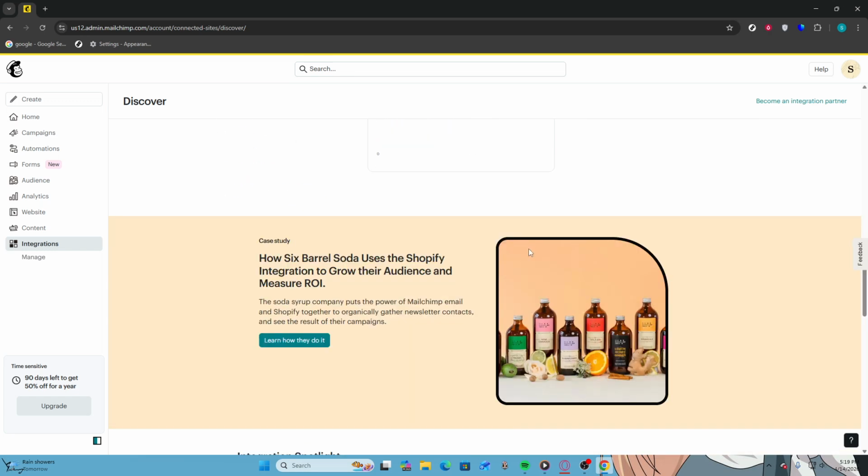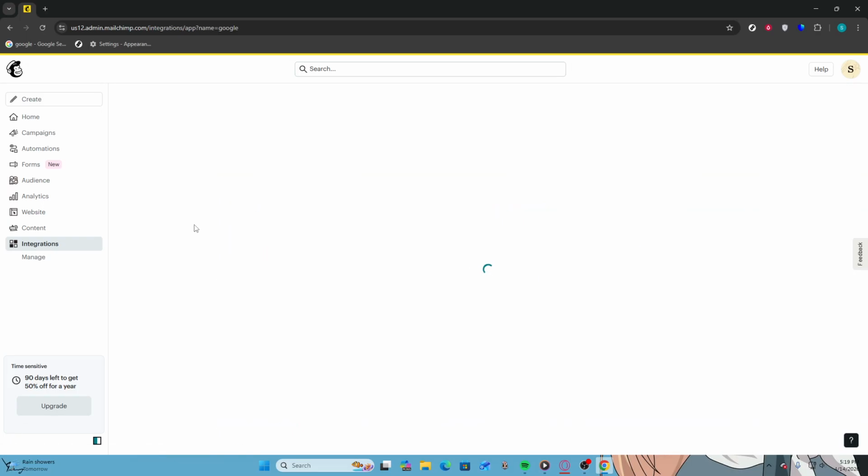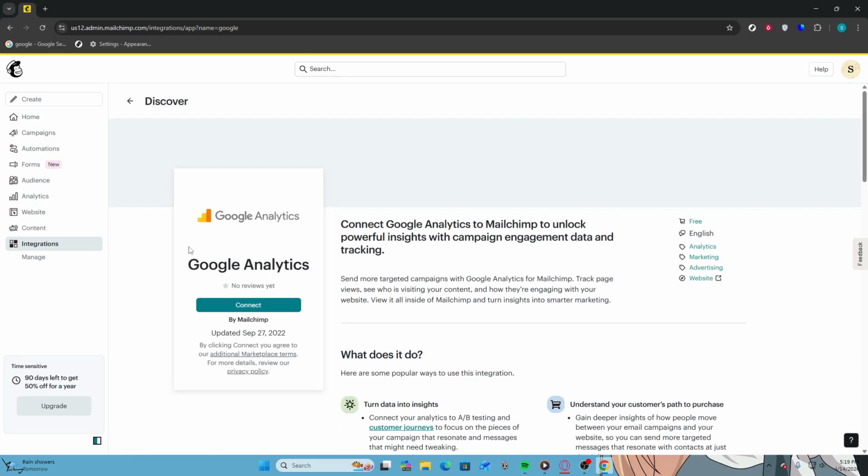Once you are in the integration section, find the search bar at the top of the page. Type in Google Analytics and press enter. The search results will display Google Analytics among other integration options. Click on the Google Analytics option to continue.